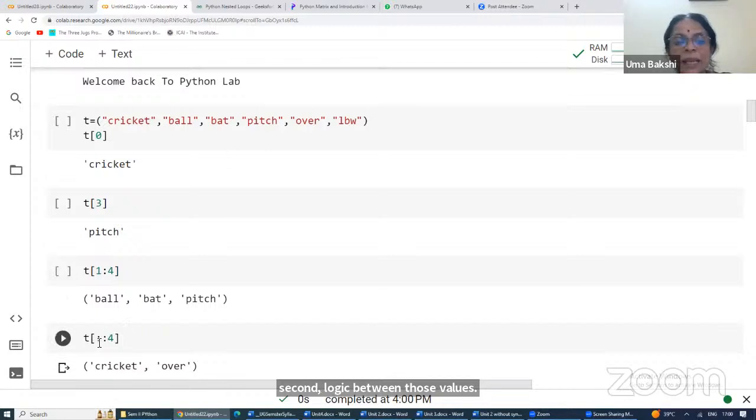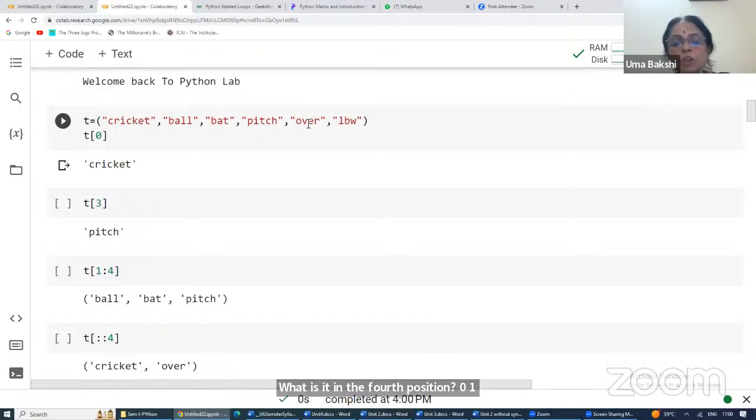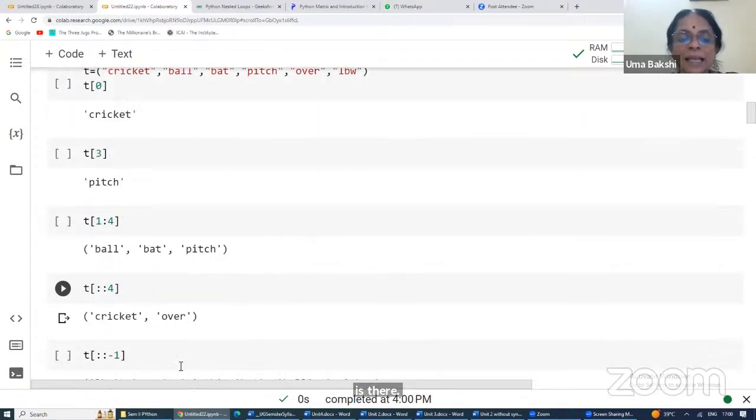If I mention nothing, just put colon and then write 4. It will take the first value and up to the fourth position. What is in the fourth position? 0, 1, 2, 3. Fourth position, over is there. So the first position it will take by default is 0, the 0th position, up to over. This way of writing is called slicing.